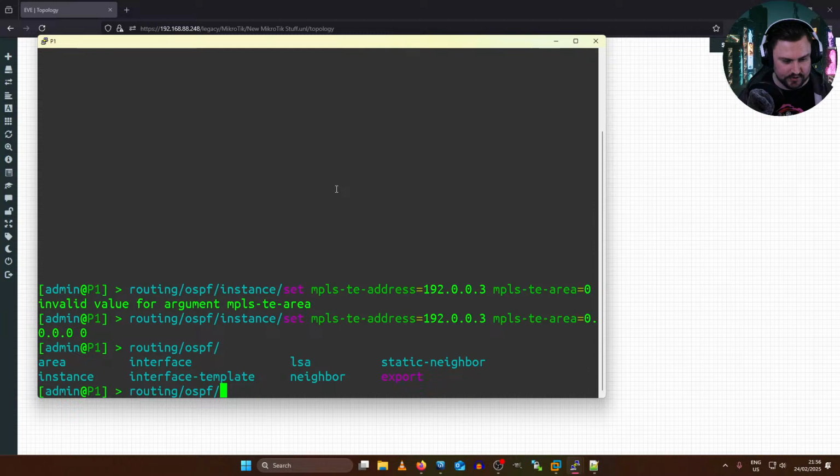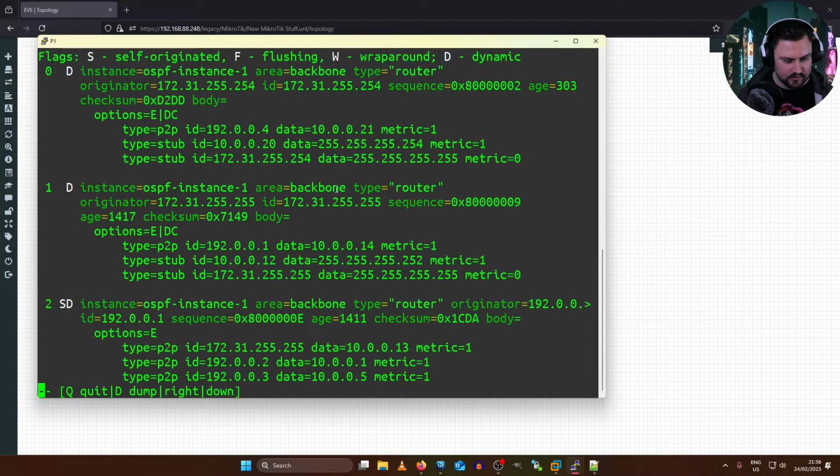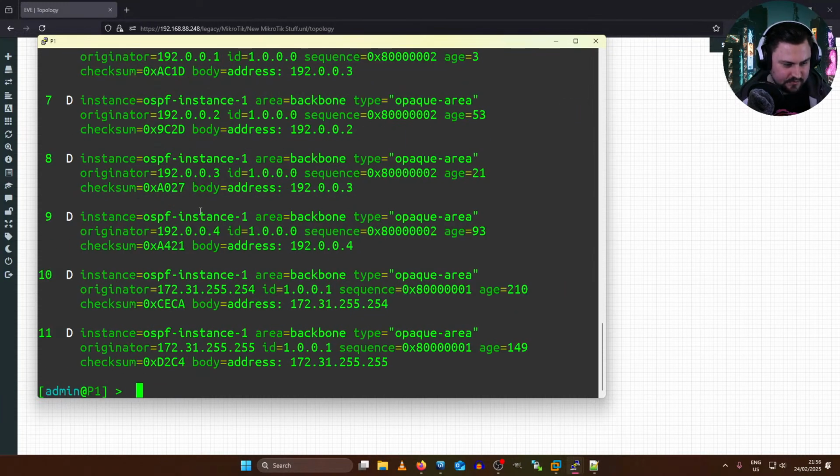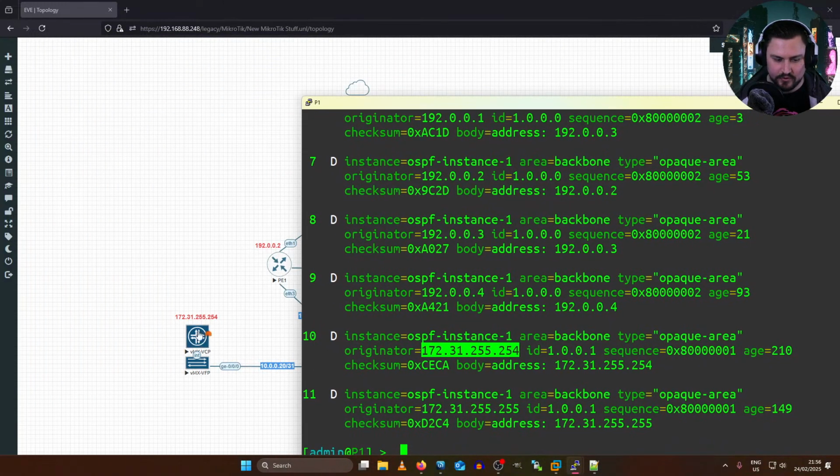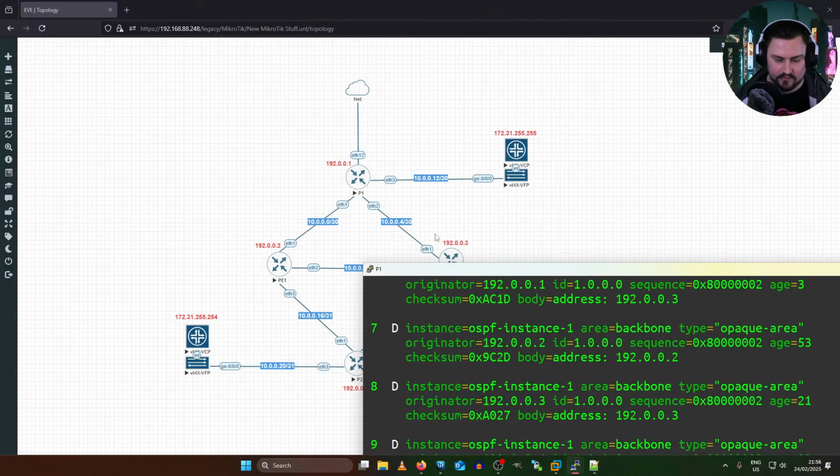We should see, what do we see with the LSAs? This should actually be where we see some opaque stuff. There we go. That's fairly good. We're actually seeing the Juniper at the bottom there, all the way from this P1.